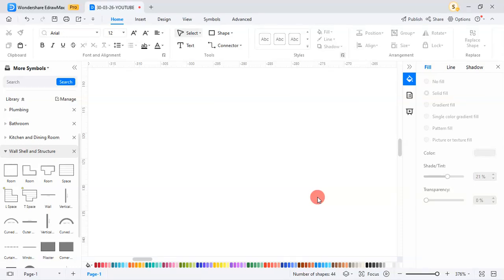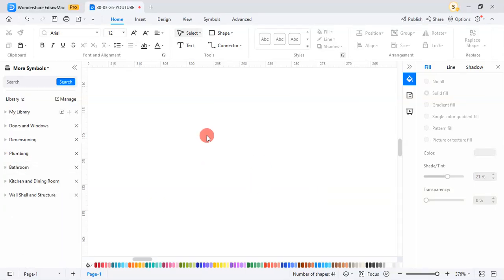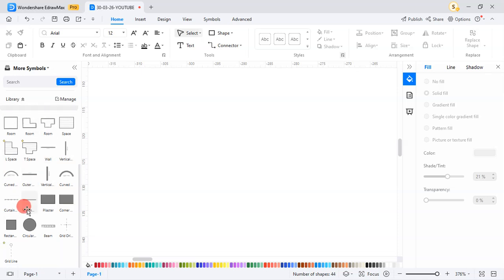So here is how you draw a wall in Edraw Max. First, come to the Wall, Shell and Structure tab. You click the arrow and then you have all these options. So you have different ways you can draw a wall.